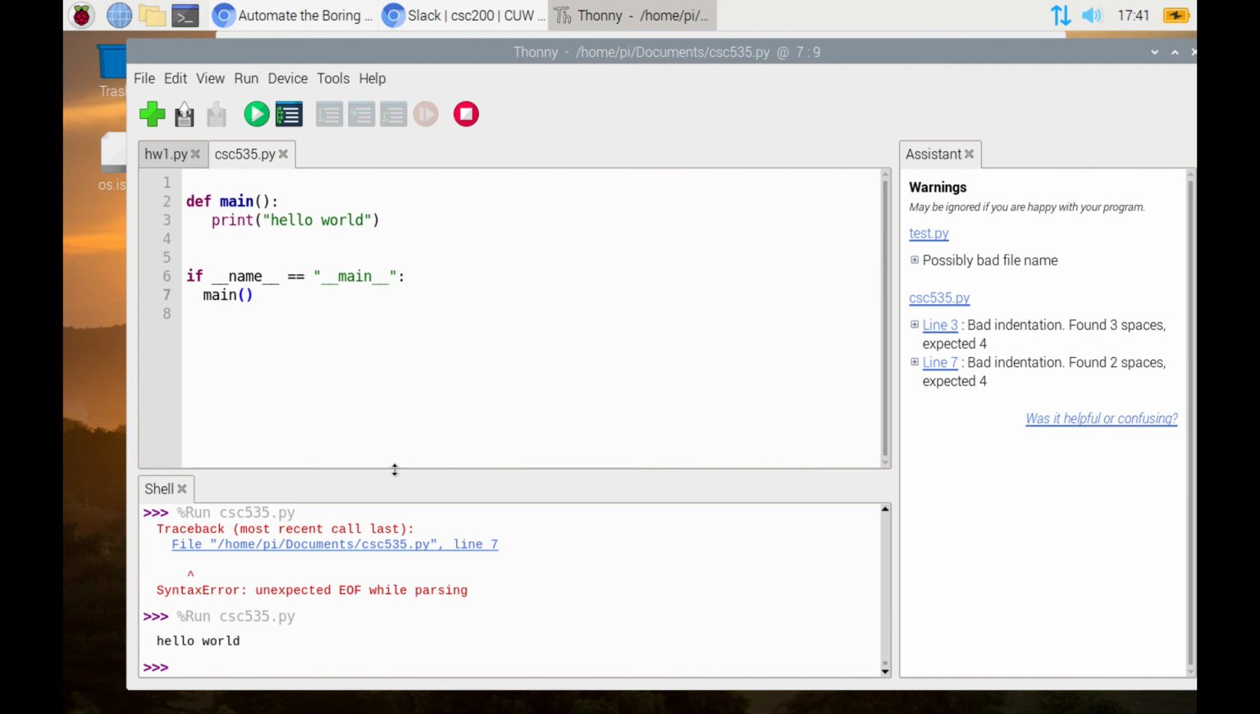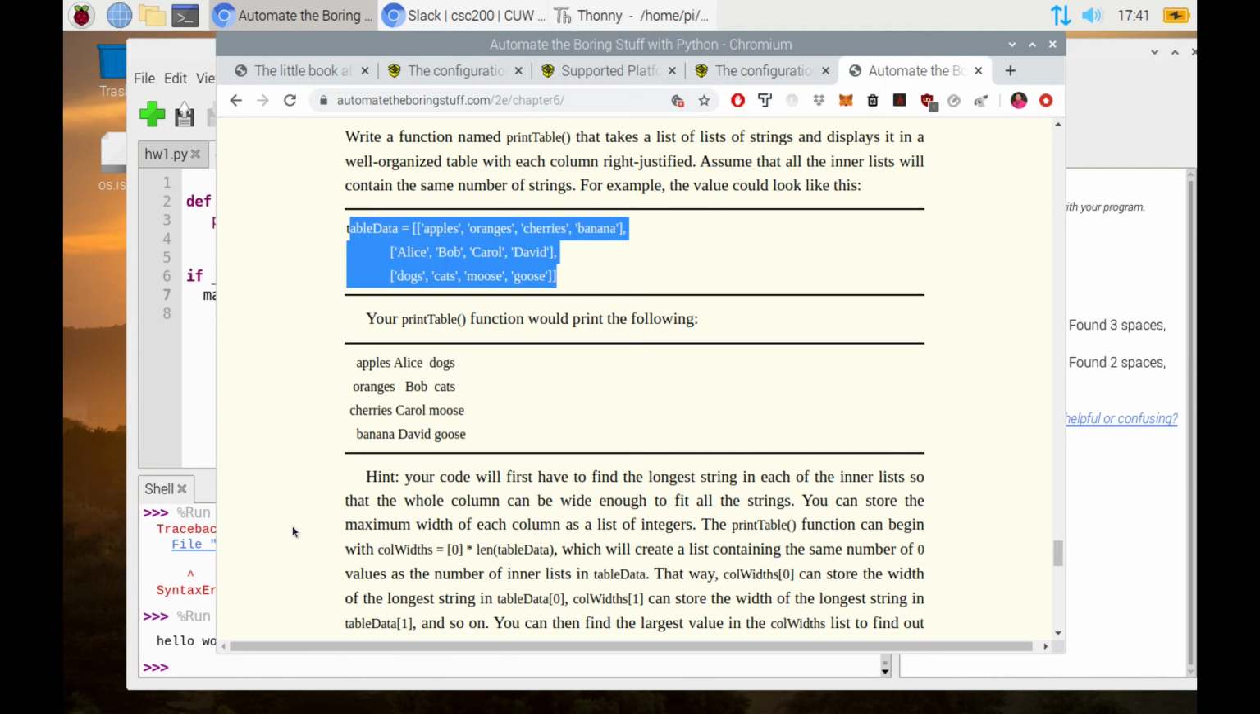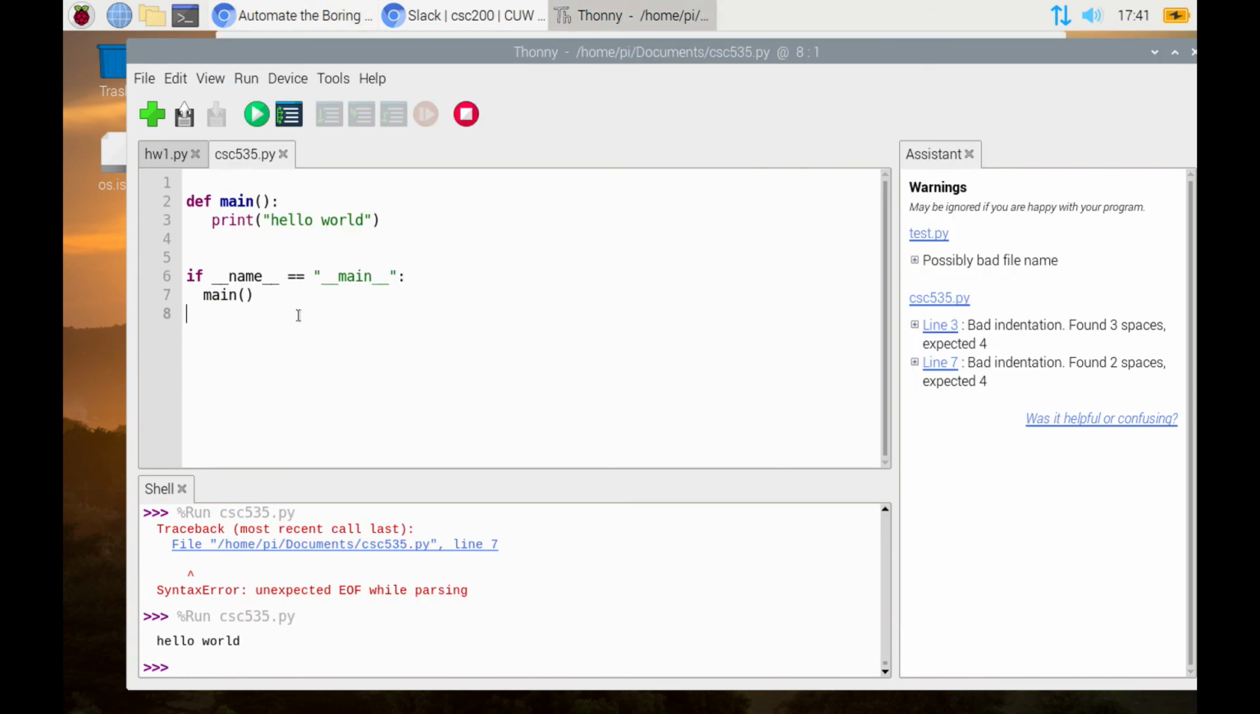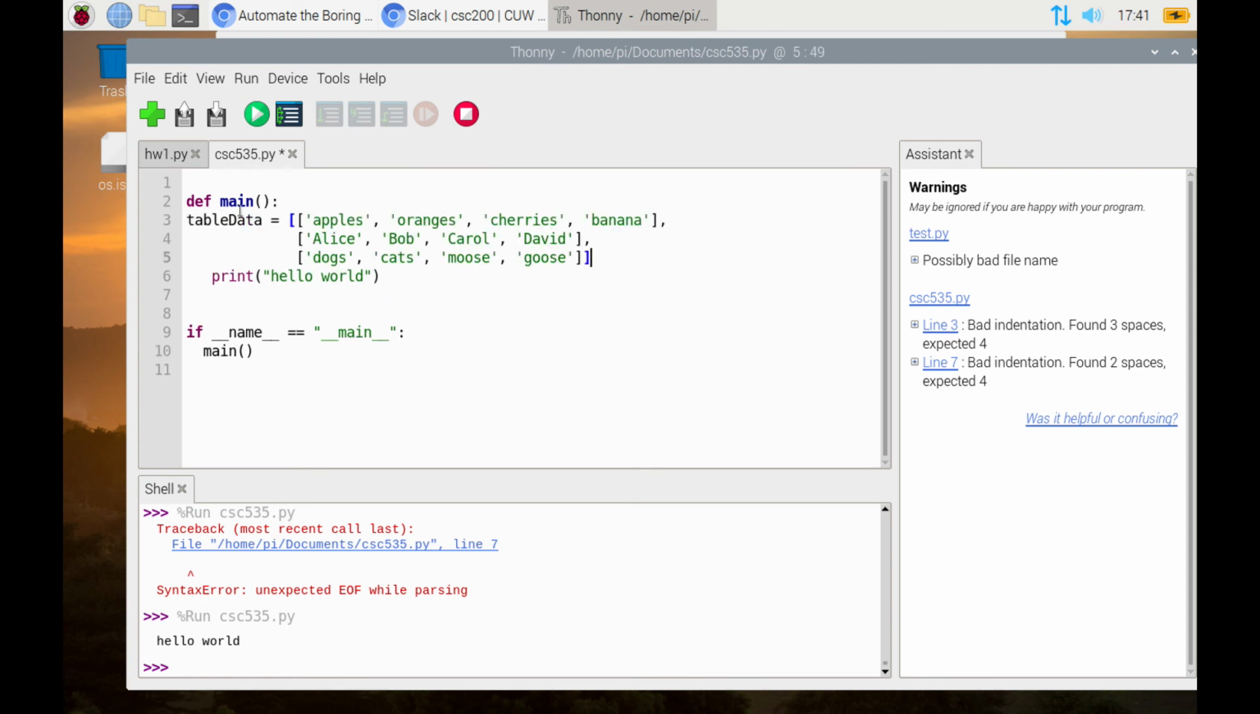All right. Now, let's look at table data. For starters, inside of main, I'm going to go ahead and give myself this table data variable. And we'll prove that it's working, and I'll just print out table data.